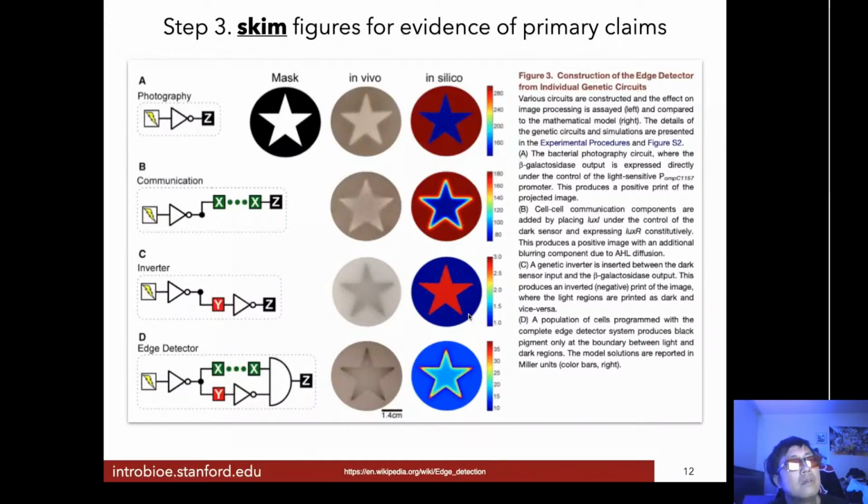It reads, a population of cells programmed with a complete edge detector system produces black pigment only at the boundary between light and dark regions. The model solutions are reported in Miller units on the right. Okay, so let me back up. This is a really interesting figure. This has evidence, so I'm going to spend a little bit more time on it.